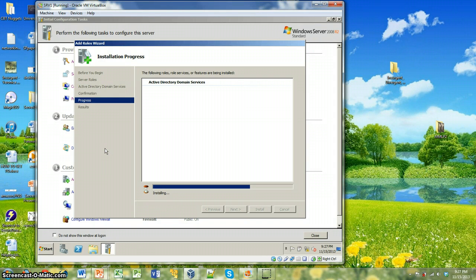Once Active Directory is installed, the role, we're going to go ahead and promote this server to a domain controller so that it controls the devices on the network. And to do that, it should give us an option here once this is done installing. And there's also another way to promote it to a domain controller as well, which I'll show you in just one second.